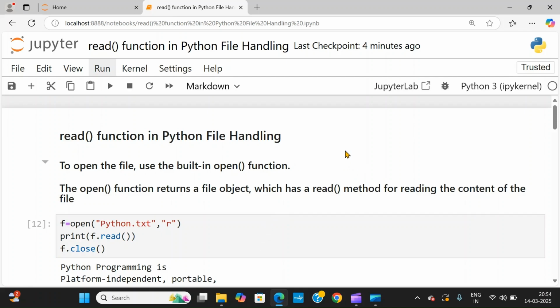Today I will teach you about the read function in Python file handling. For the introduction part, you can just go through the previous video of mine. Today I'll be teaching how we use the built-in open function.